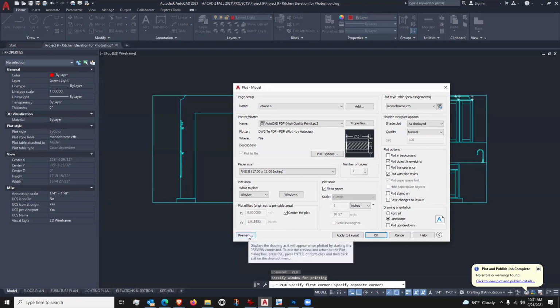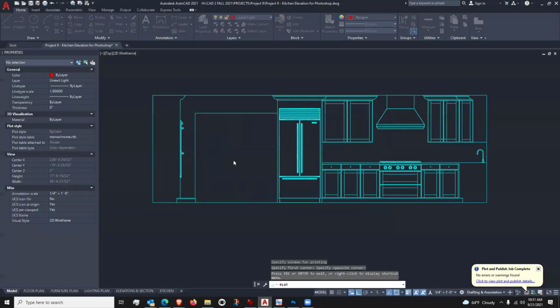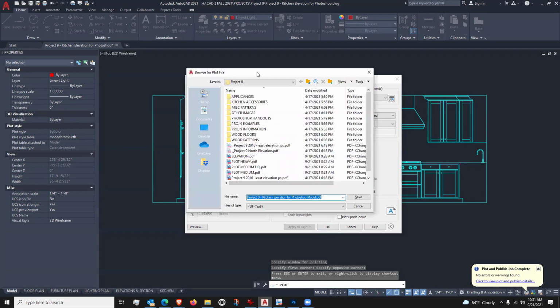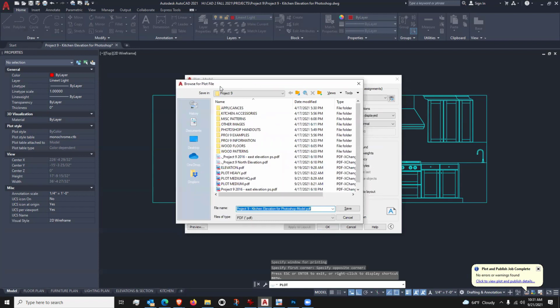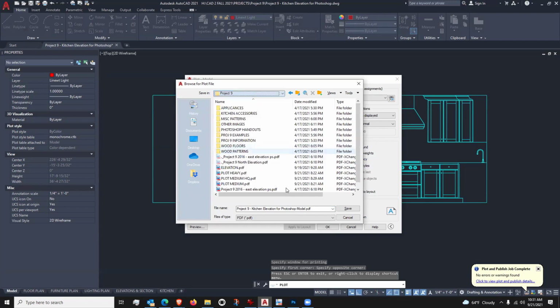And let me just preview it. Lovely. That's just what I want. That's just what I want to see. Okay, so I'm going to close that preview. And I will apply this to the layout here. And then I'm going to click OK. And now AutoCAD is asking where I want to put that file, the PDF file. So I'm on my jump drive in CAD 2 project 9, and I'm going to call this my kitchen elevation.